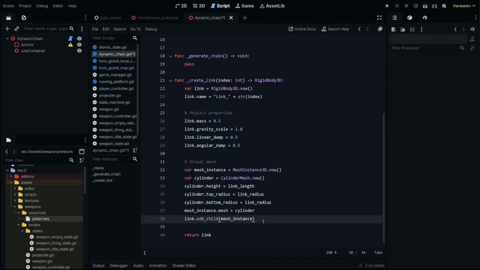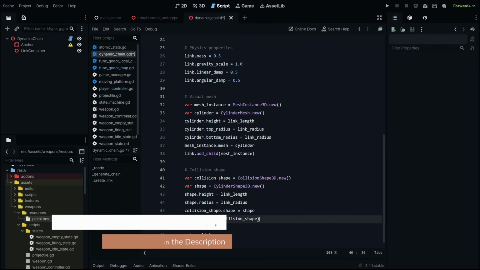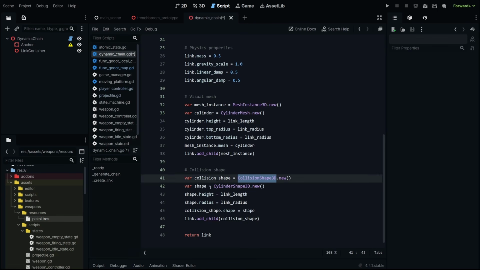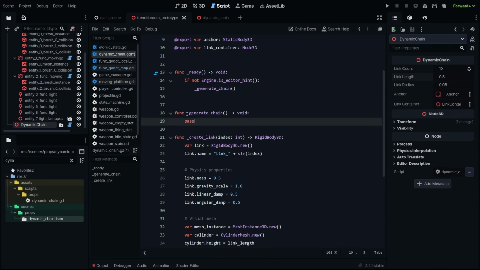So underneath our visual mesh, we create our collision shape. The collision shape is going to be a collision shape 3D, and that's going to be another cylinder shape 3D. And the same settings apply for the height and the radius, and then we apply that shape to the collision shape and add that collision shape node as a child to the rigid body. We're going to be editing the generate chain function to fill that out.